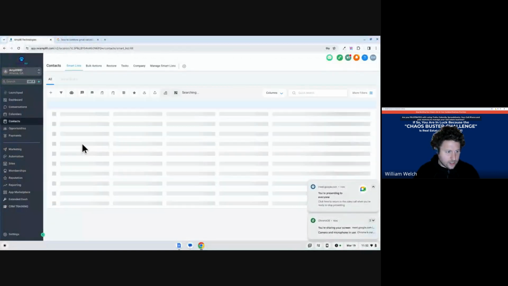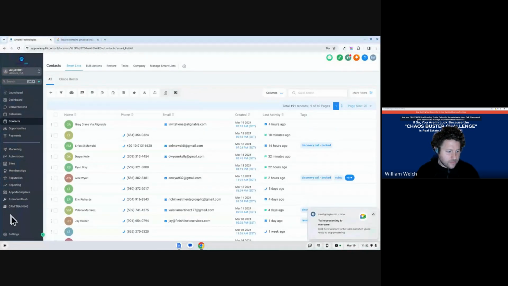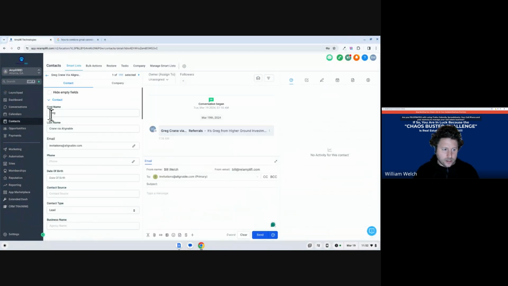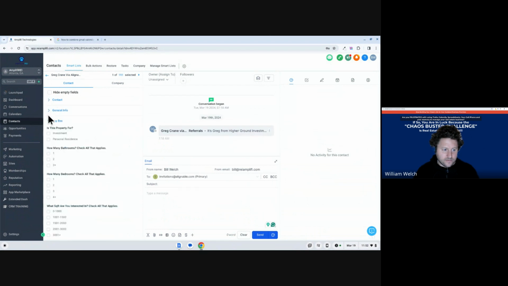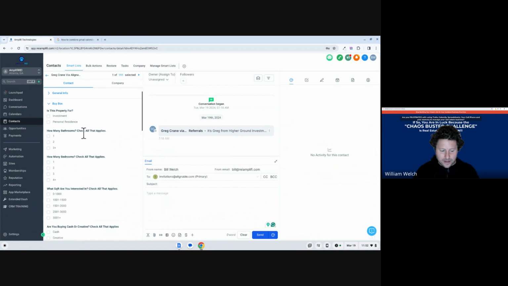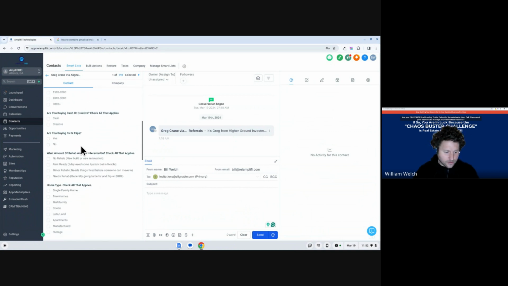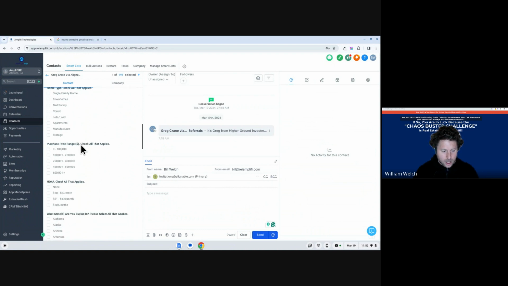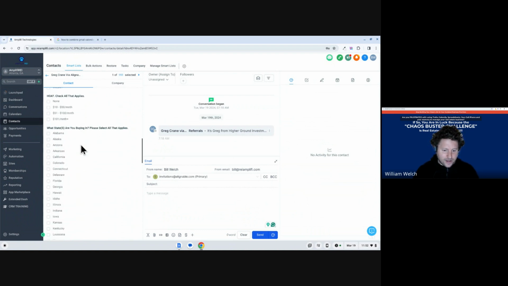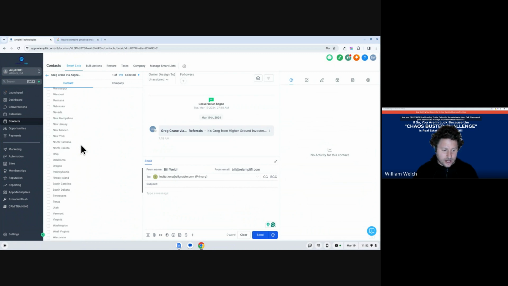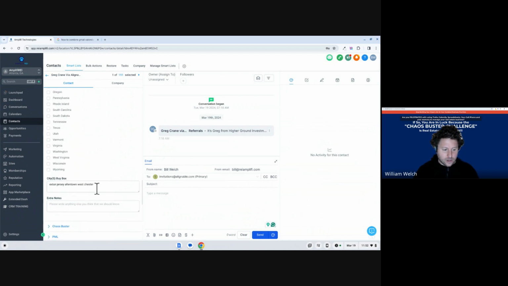So we'll just get back to the start here. For example, what are we looking at? If this is all the data we're collecting for a buy box for an investor, there's a bunch of questions in here, all multiple choice so far. But what happens when we have something that is not multiple choice? That's the question. How do we handle that?